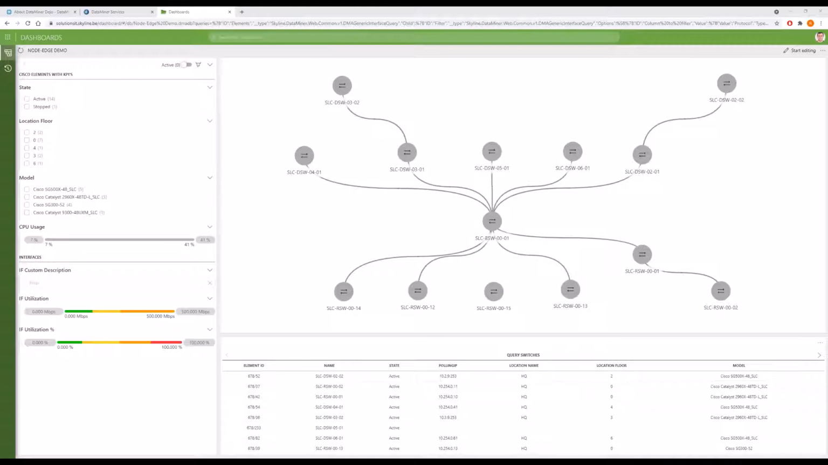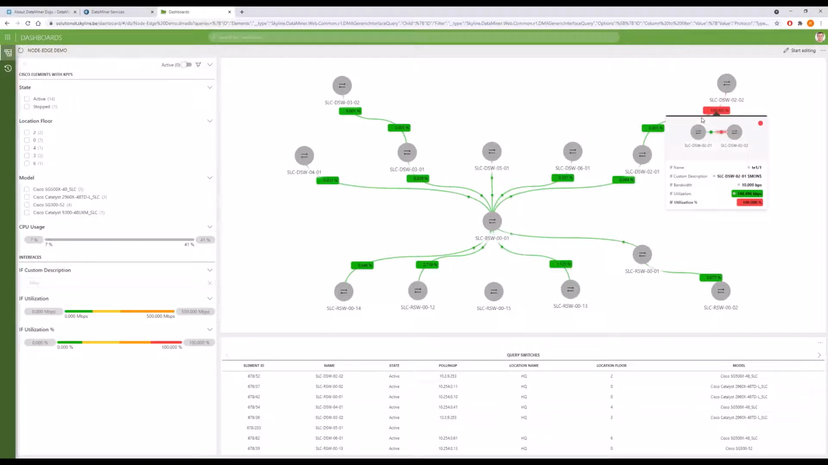I can now take it a step further and start coloring in these connections based on the alarms in my DataMiner system. For this, I need to switch my connections into alarm mode. And as you can see, automatically, the alarm state of my interfaces is now visualized with a color on my connections in the topology. So you can see that almost all my interfaces are running in a green alarm state, except the one here on top, which gives a critical alarm because the interface utilization is at 100%.